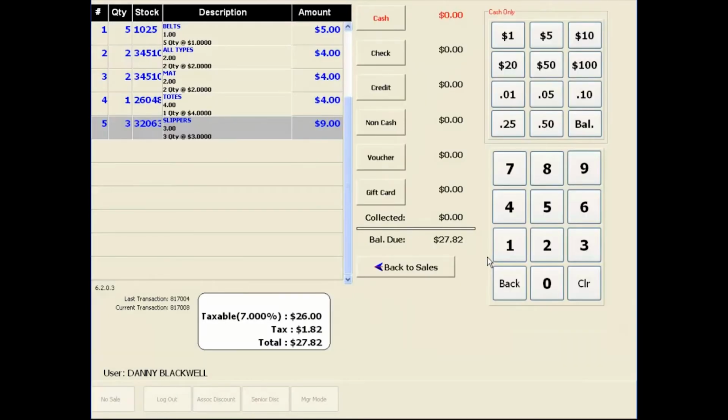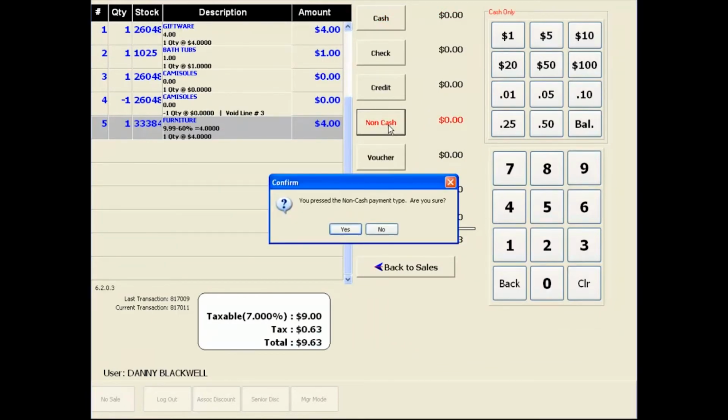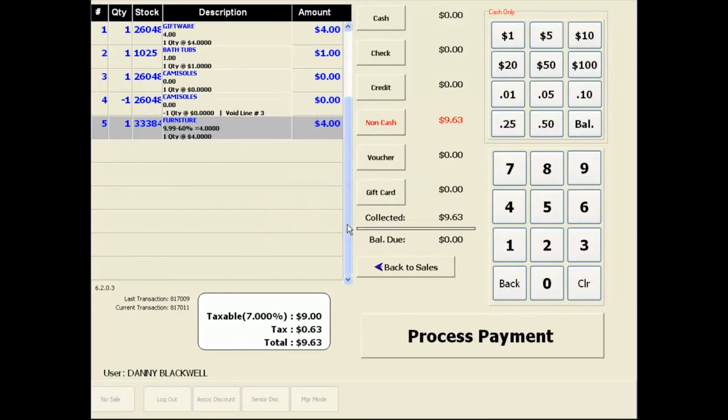The final manager mode we will review today is the non-cash option. This will only be an option under certain circumstances, and this must be approved by a district manager. To use the non-cash option, you will select Non-Cash. A confirm screen will ask you if you are sure you would like to proceed with non-cash. You will select Yes.